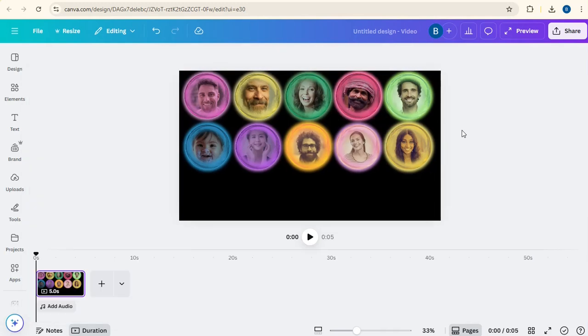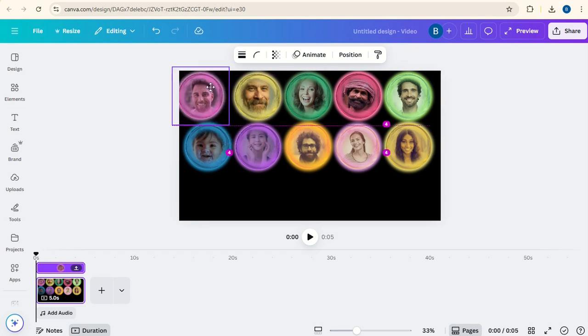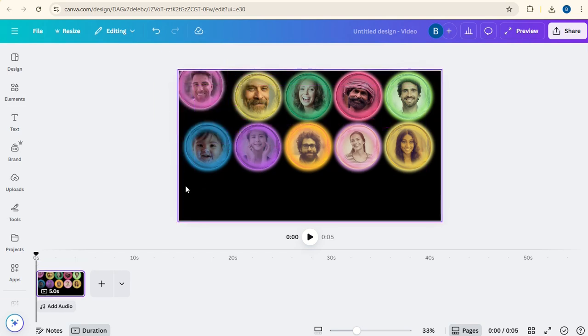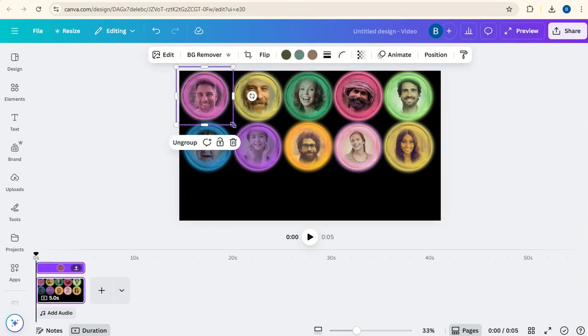Okay, so you've got your bubbles together there. Now you can select them and group, so then you can move them all individually like this. And then we can just make them different sizes.